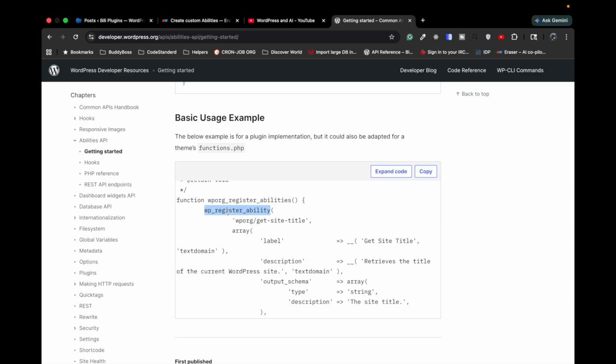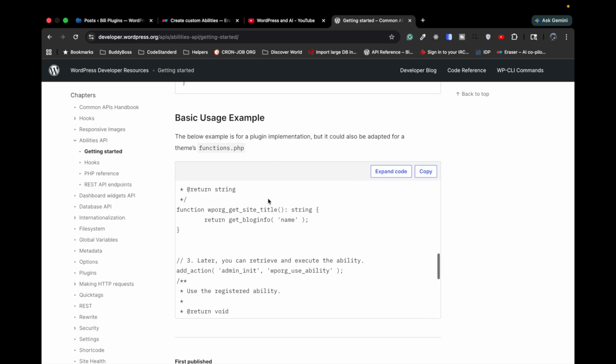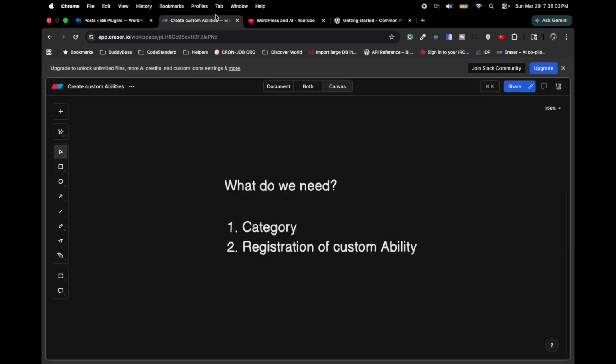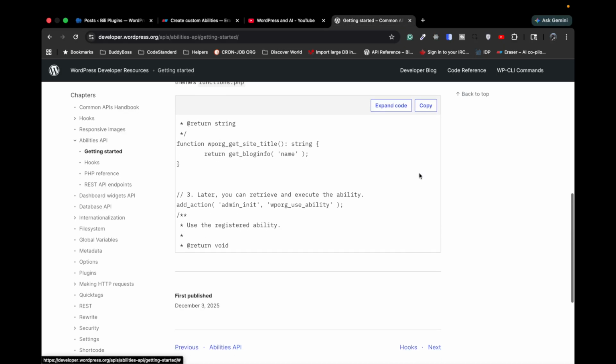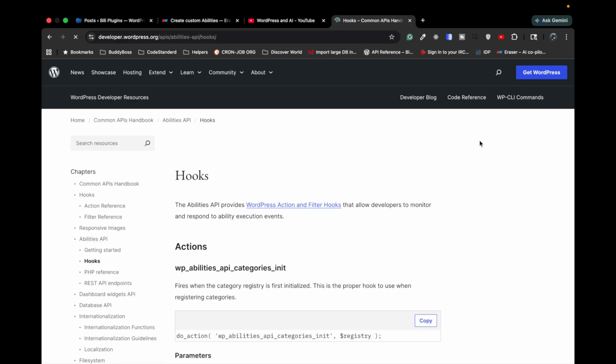Now, a basic example of registering abilities is this. It is similar to registering the WordPress REST API. WordPress made it very easy for us, but we are not going to add abilities directly because, as I mentioned, for abilities we have to put the category first and then we can register the ability. So first we will create a category.